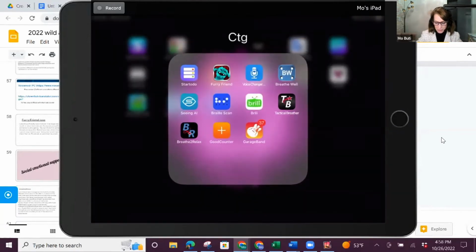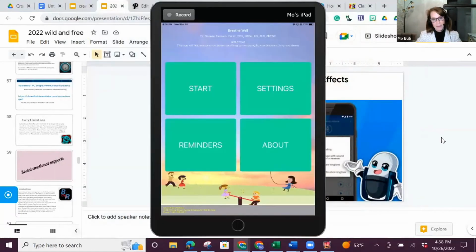And there's a child's one, Breathe Well. I think what I like about this one is it's super simple. It has visual support and you can set reminders. So I can actually send notifications.